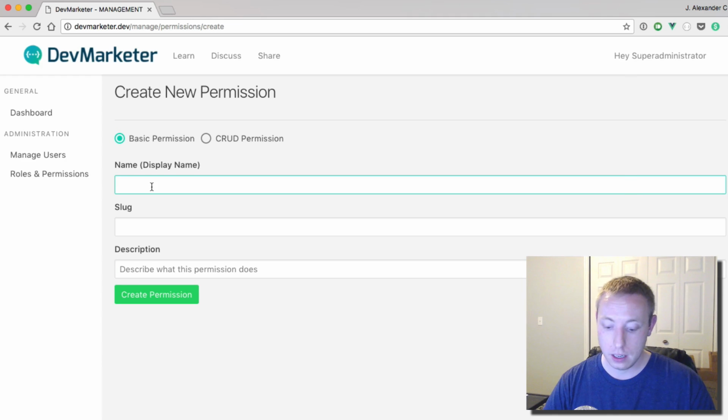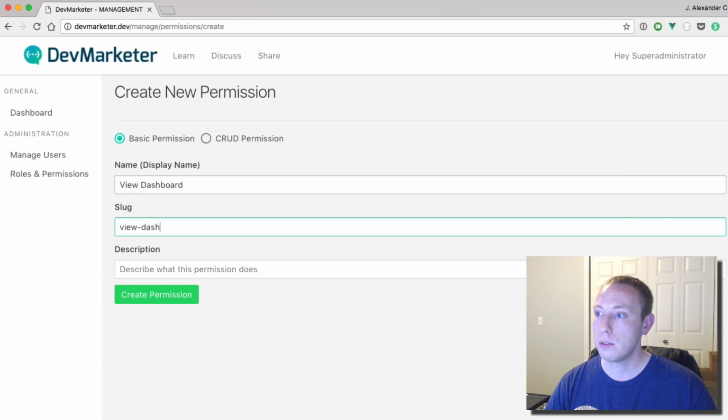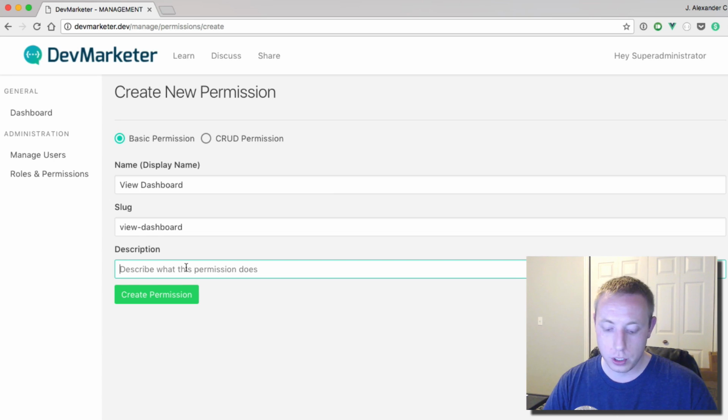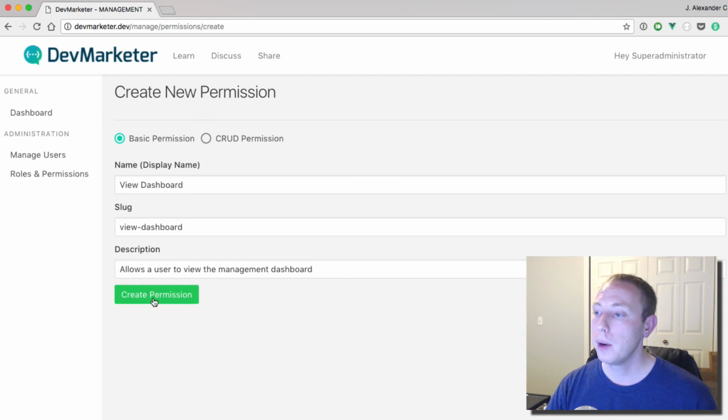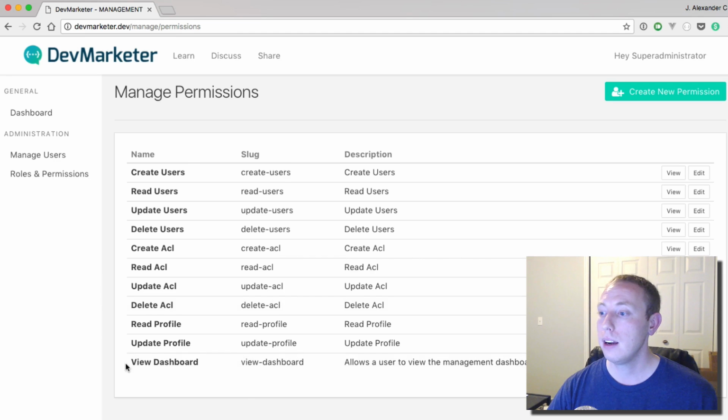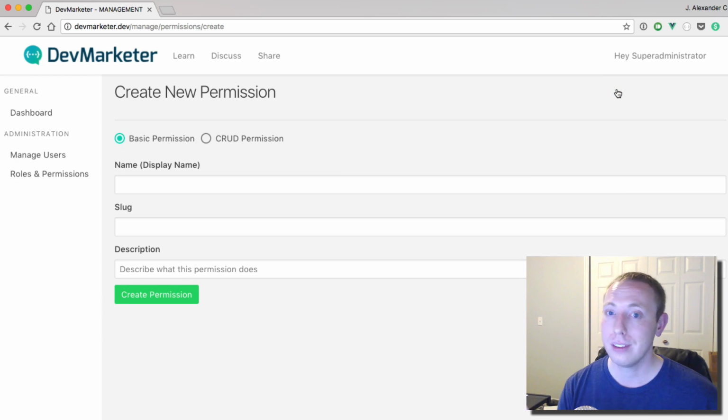So we can test this here. We'll say view dashboard. And then for description, we'll just say something. Okay, so there we go. Then you can create the permission. It's going to come back in here. Now you have view dashboard. You successfully created the permission. So great. That's cool. Now I created another way with view to basically create another type of permission.